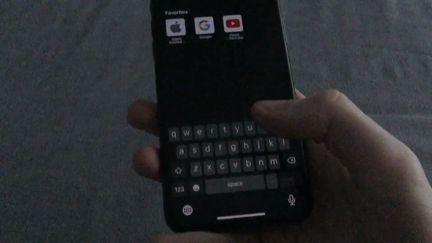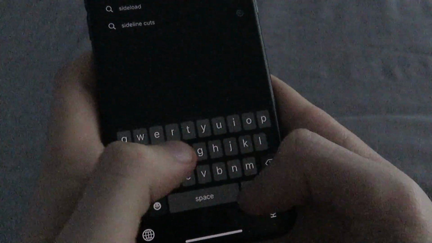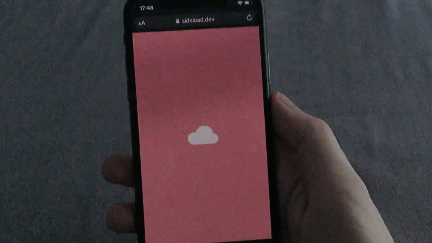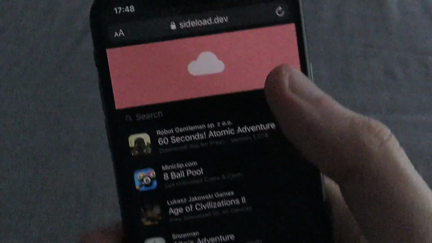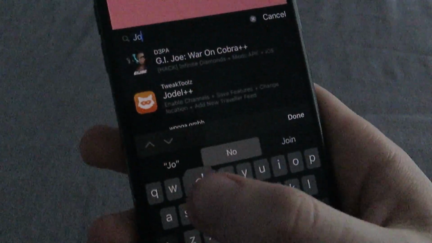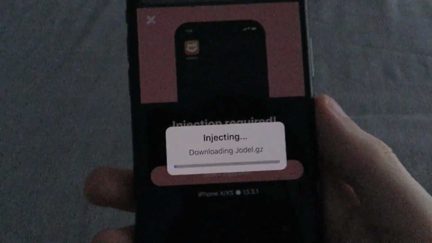But this does work for both Android and iOS, guys, so just keep that in mind, as it doesn't matter what device you're on. And then you just have to go to Settings, Safari, and type in sideload.dev, just like that, guys, sideload.dev. Then press go, and you'll be taken to this page. As you can see, the URL at the top is sideload.dev, and in here you just want to search for Jodel. There it is, Jodel++. Just tap on it and tap start injection.